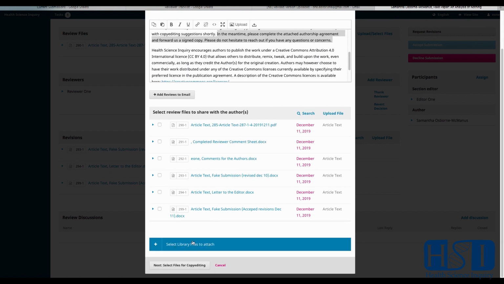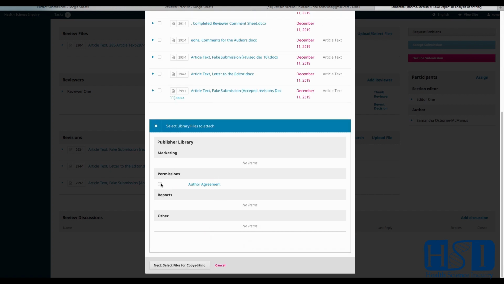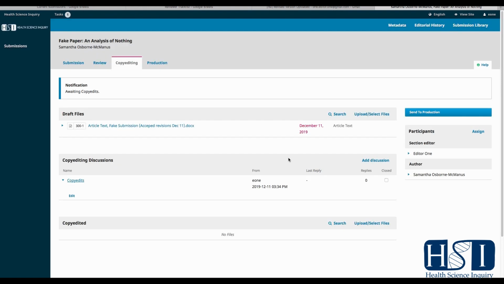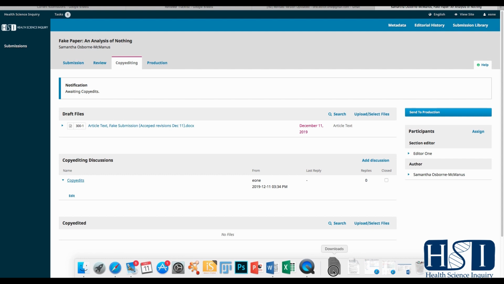So we're not going to submit any of the papers or the revised papers, but we want to submit this author agreement at this time. And so at this stage here, we can attach the accepted version. So we record the editorial decision, and the author will be notified. And so now we're within the copy editing stage.